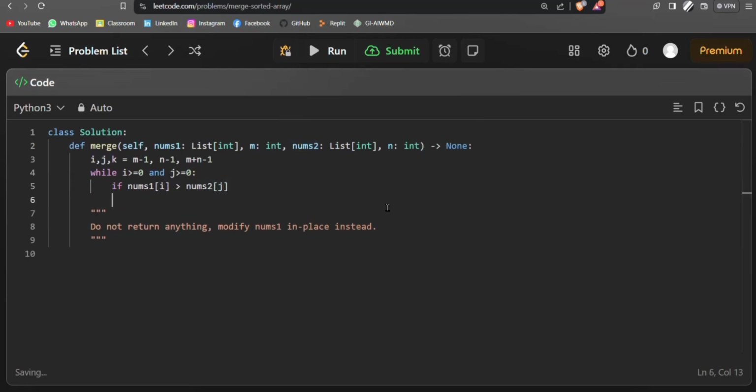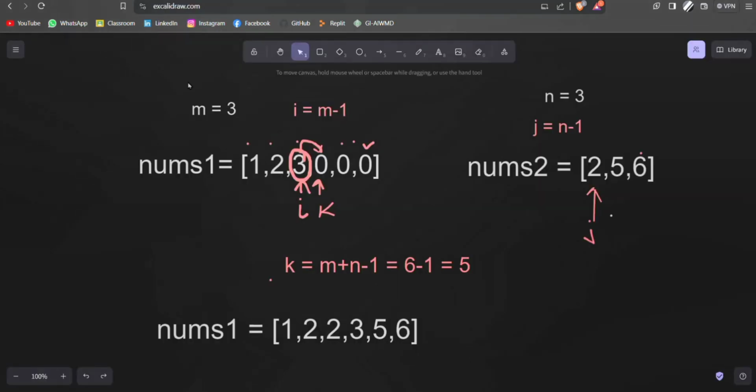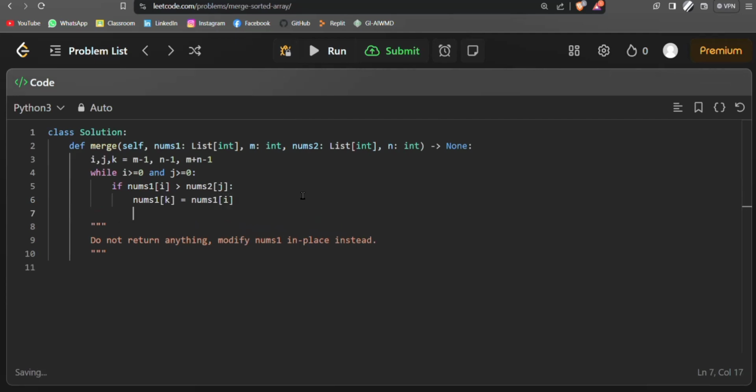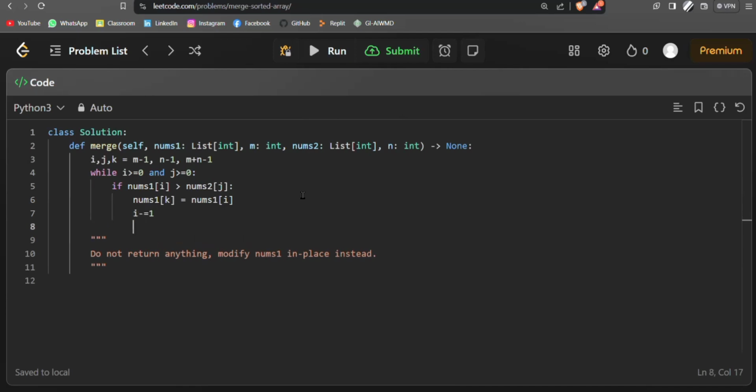We have to replace it. What we did here is that if nums1[I] is greater than nums2[j], we place this nums1[I] at the kth index. So here I will write nums1[k] equals nums1[I], and at this point I will decrement I by 1.